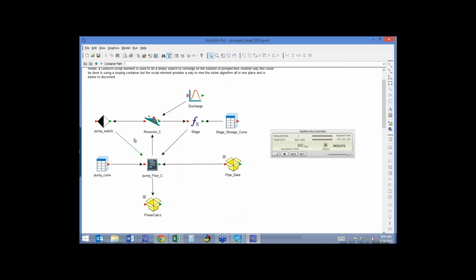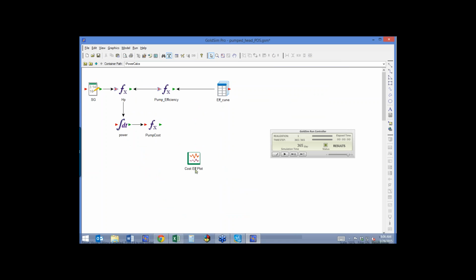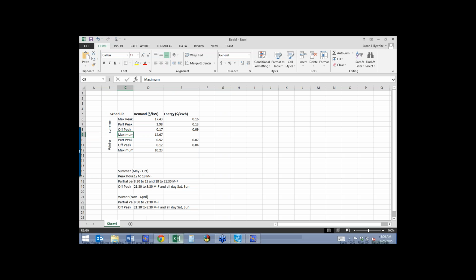Okay, so this model, there's a lot going on here to calculate how much power is being used, but we won't really focus on that. In this model, we're just going to be looking at the power itself that's being used. Okay, so I'm going to go into this container called Power Calcs, and this is where we will spend our time. But what I want to do is review the pricing structure. So we're going back into the Excel file here, and this is the rate schedule.